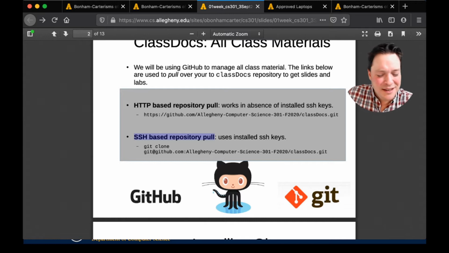But actually, I don't think you have to worry about keys with the class docs repository, because I've created a public repository, so I think that anybody anywhere could pull this class docs repository and get all the slides from class, and that's okay. But there's another link I am offering here too. There are two different ways of actually pulling over your work. There's HTTP and then there's SSH.